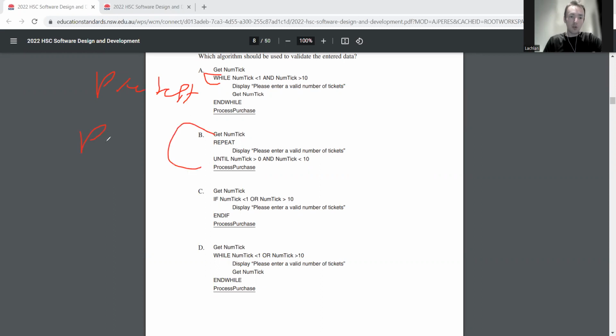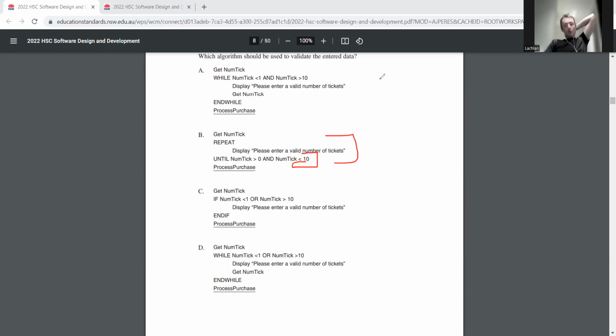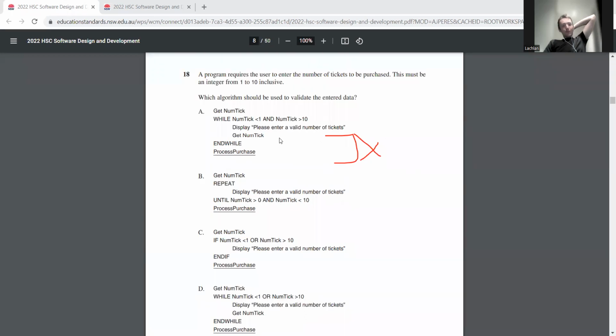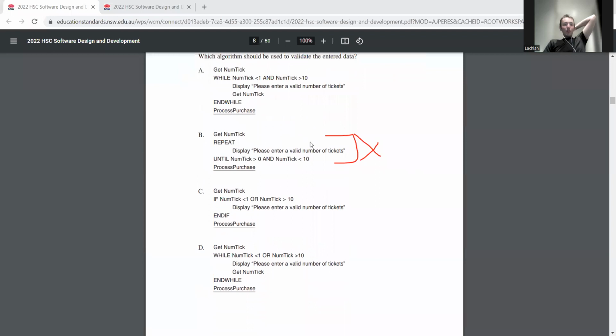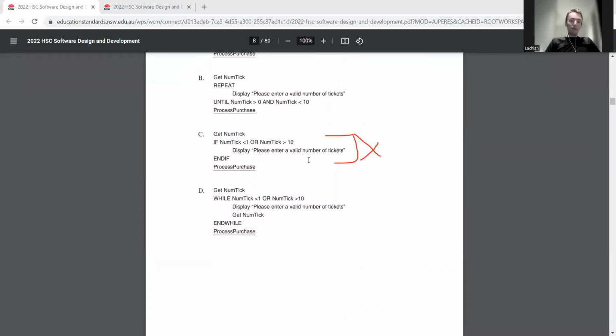This is going to be a post-test loop because you're testing the condition after. Please enter the number of valid tickets until numtick is greater than 0 and numtick is less than 10. Now, this is close to being true, but since they said less than 10, that doesn't work because you need to include the 10. So it's not B. It's annoying. If it was less than 11, it would work.